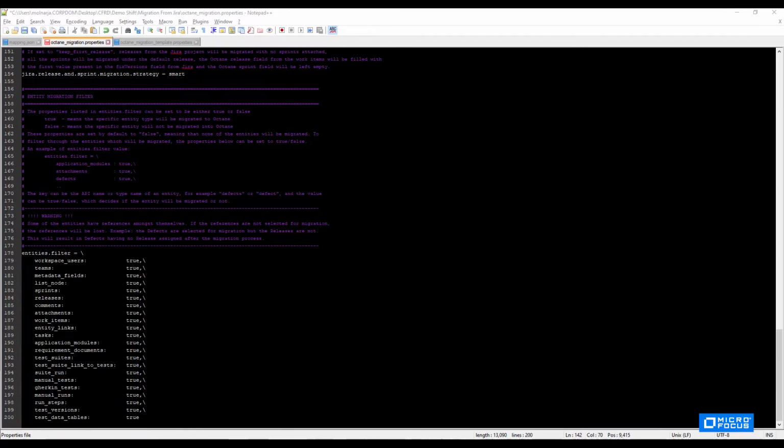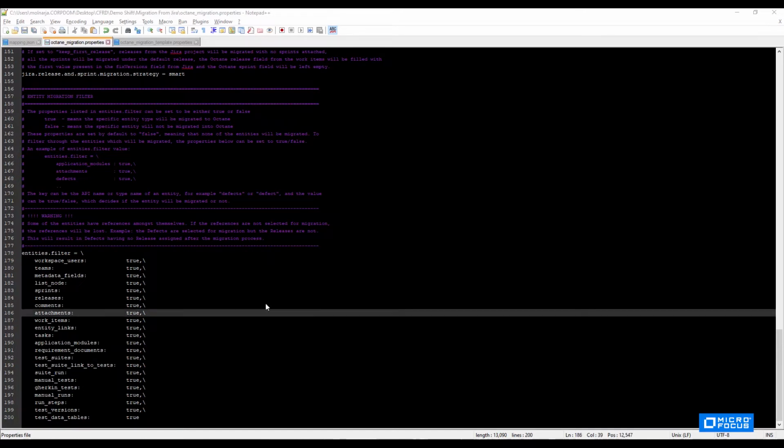And the last part, I think it's the easiest one from the migration properties file, and you can basically filter out whatever entity you don't wish to migrate. In our case, we have here pretty much all the out of the box Jira entities, which are translated into Octane entities, and the XRay entities as well. And if you don't want to include any of these entities, you should just set each flag to false.